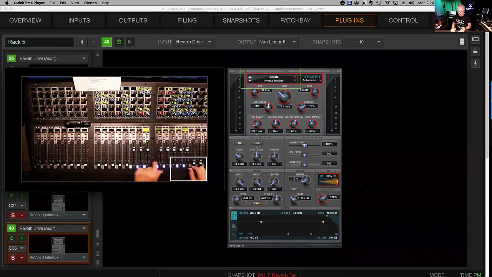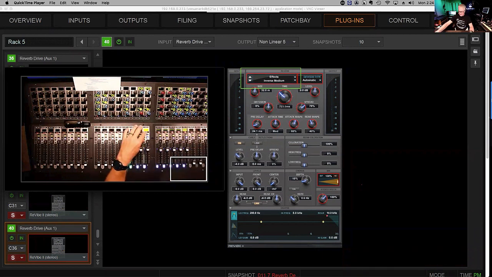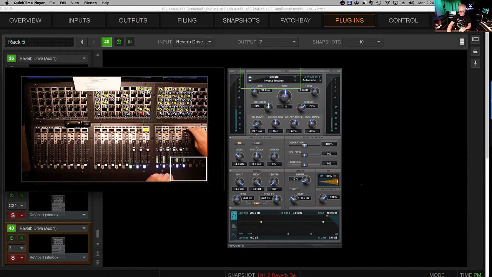So it would end up being something about like this. Let me go here. So it would probably be a room about this size, maybe a little smaller, kind of dependent on the song. It would be either one of these. I'll leave it there for now.